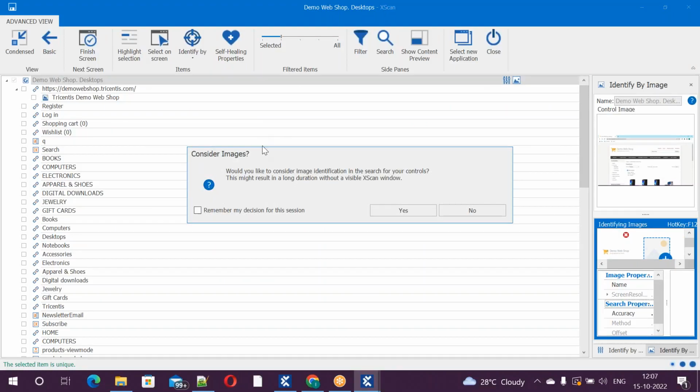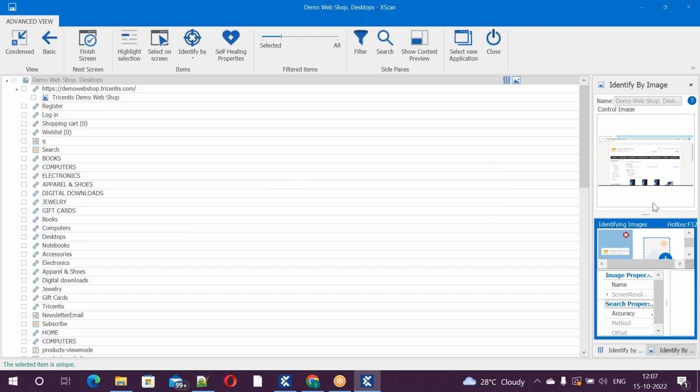Now see here. Would you like to consider image identification in the search for your controls? This may result in a long duration without a visible Xscan window. Because already when you are going to execute this also, it will take more time to identify the object or the controls at runtime, it is saying. But okay, I don't want it. If you want, you can keep it. Otherwise, you don't.